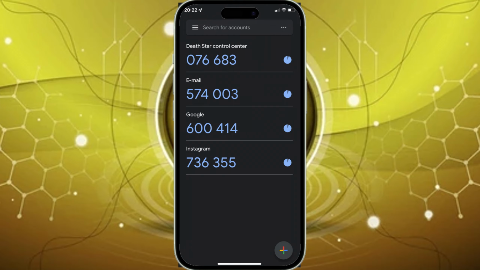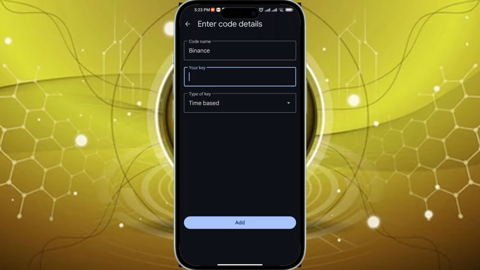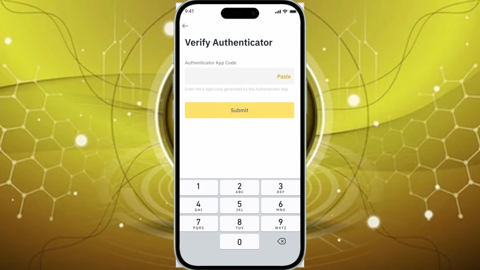Finally, let's activate the feature. From the Google Authenticator app, retrieve the constantly changing 6-digit code. Enter the code into the Binance setup screen and tap Submit to finalize the process and activate 2FA. Now, when you next log into Binance, you will be prompted to enter a 6-digit code, which you will see from the Google Authenticator app.